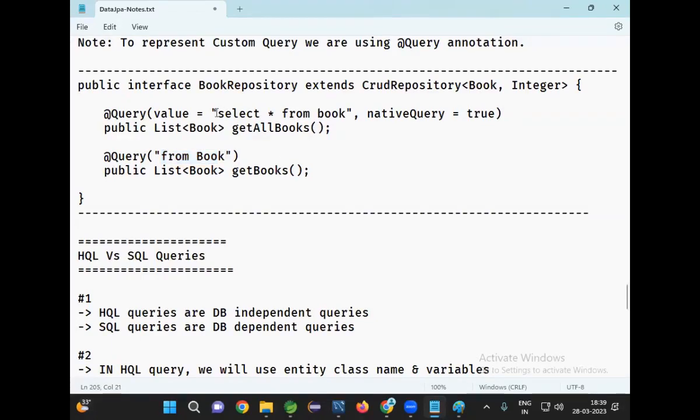Now, select star from table name. But here what am I writing? From entity. What is the book here? My entity class name. What is the meaning of from book? From book means from entity. From entity means select star from table name. Internally, this HQL query will be converted to select star from table name. Who will do that conversion? Dialect class will do that conversion. Which dialect class? Depends on the database driver. So you got the clarity?